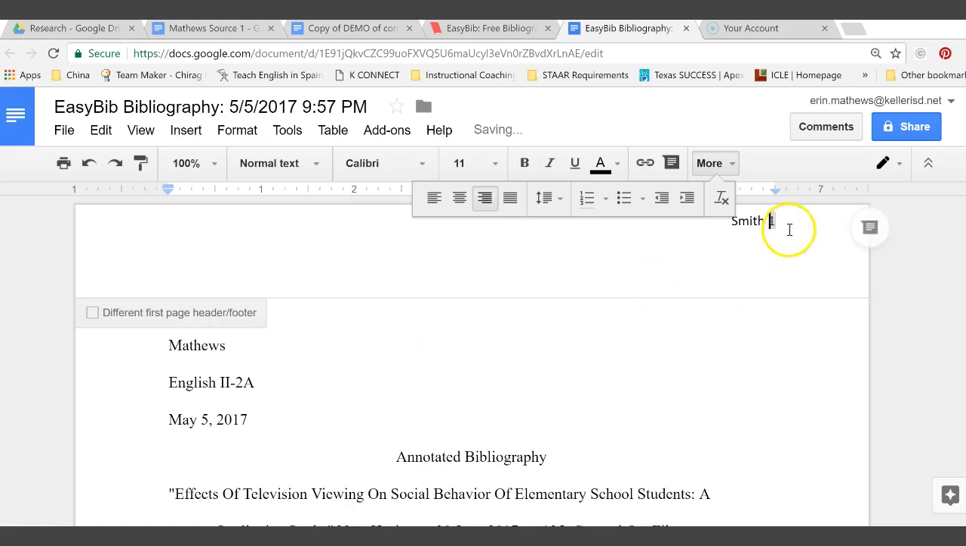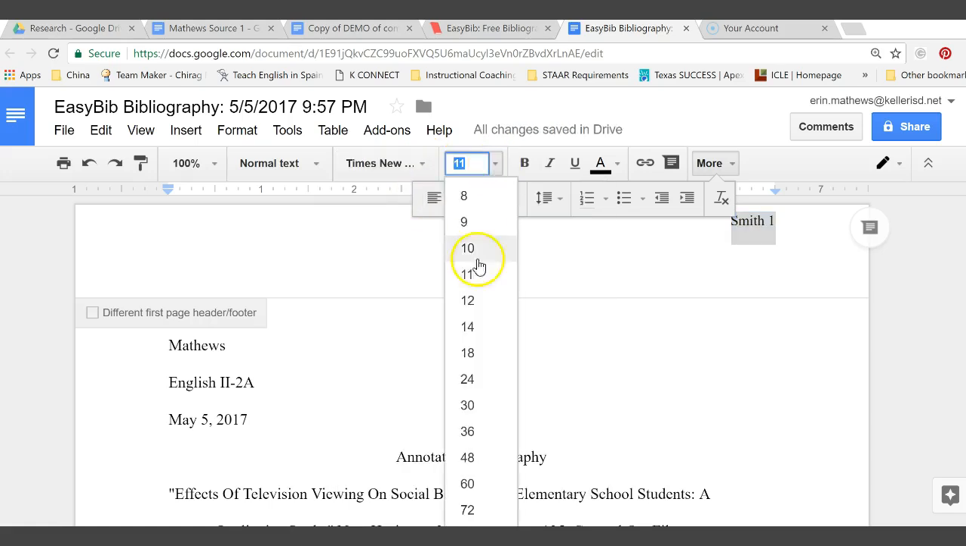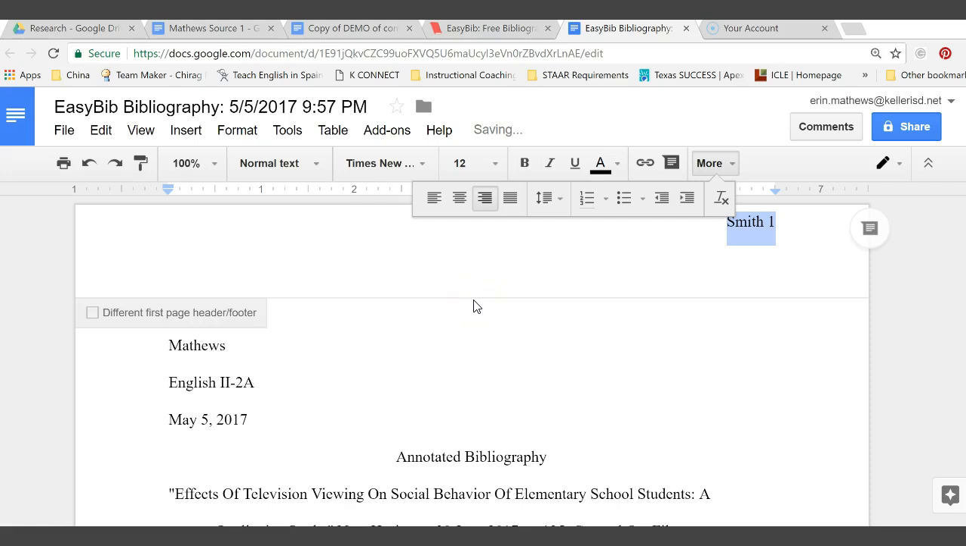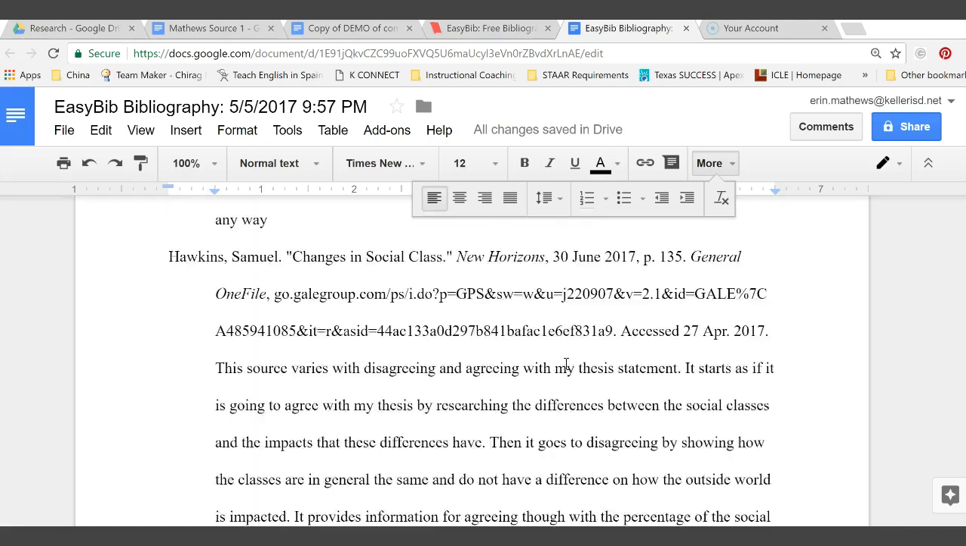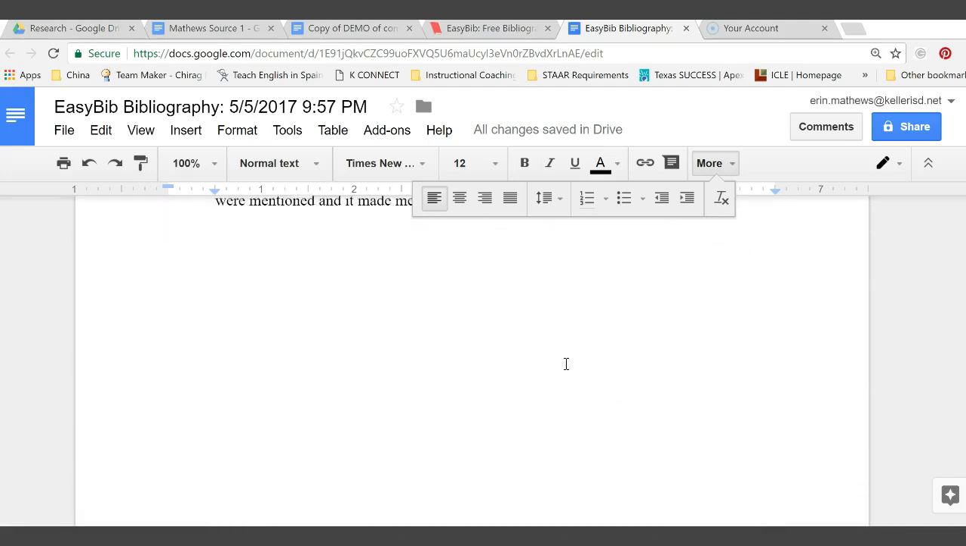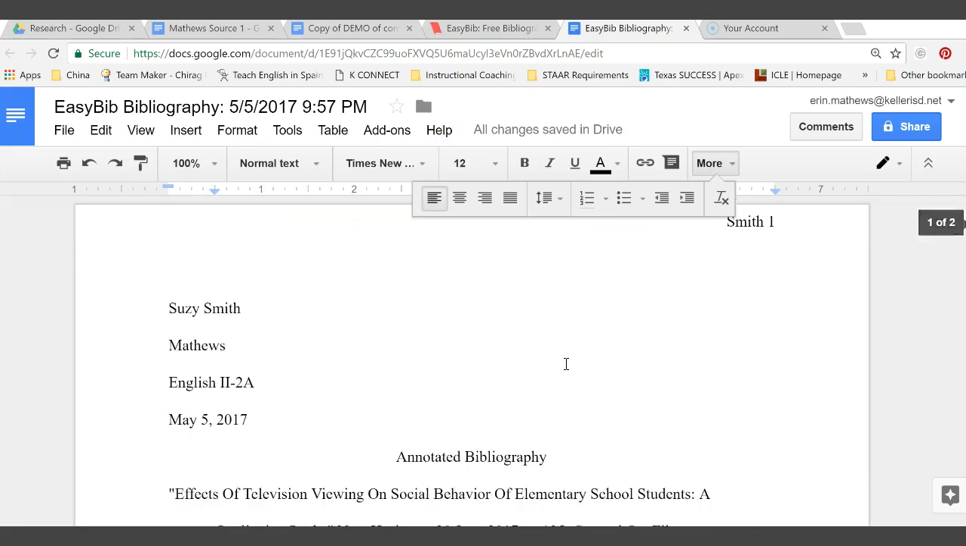So we're going to put a space there, and then you're going to highlight that last name, and you're going to change the font to Times New Roman 12-point font. This is all still a part of your paper, so you can still lose points for not being in MLA format if you have not changed that header over. Once you have that complete, click back down your paper, and now you have a beautiful, perfectly formatted paper that includes all of your citations and annotations on your pages that is ready for you to submit to turnitin.com.